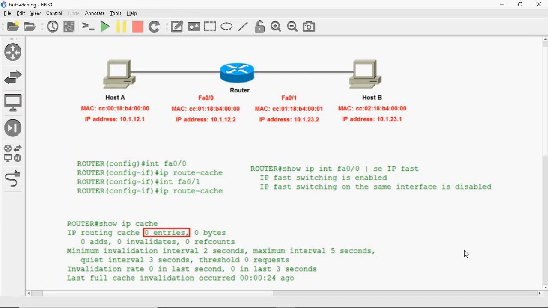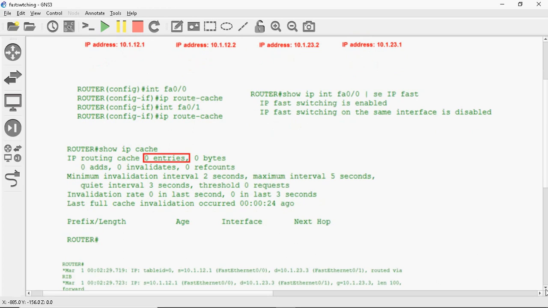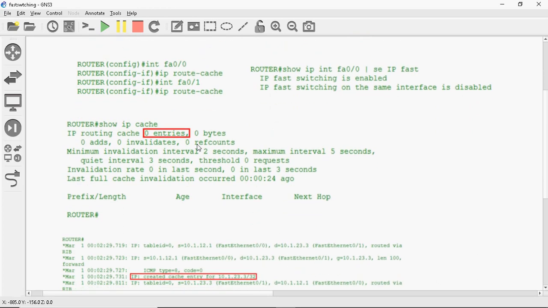That information should be stored in the cache table. So in the router, how can we check that cache table? You have to give show ip cache. Here we can see the output for the cache table. In the red color box I mentioned 0 entries, so there is no entry right now. That's why I'm getting 0 entries.